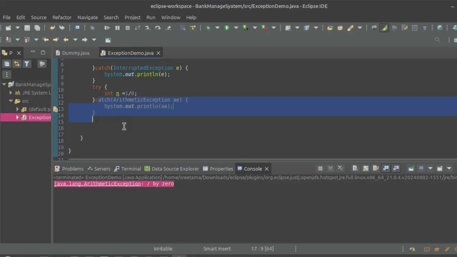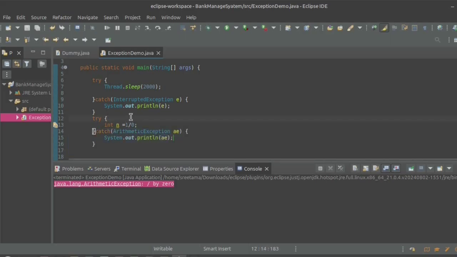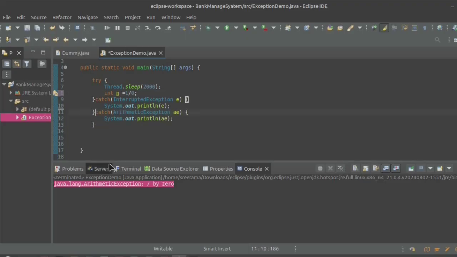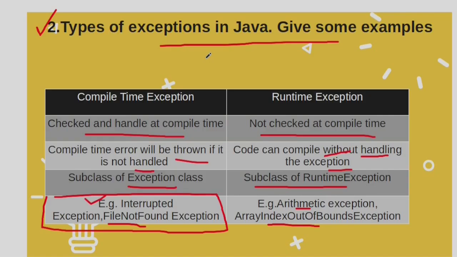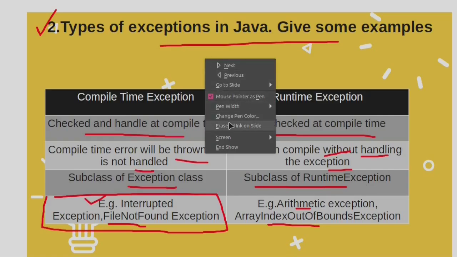So I think these two exceptions are totally clear to you. You can even handle this particular exception here also. As we know, in one try block we can add multiple catch blocks, so we can add multiple catch blocks. We can just run this code, and I hope this will give the same answer. Yeah, it is giving the same answer. So I think the compile time and the runtime exception are both clear to you.